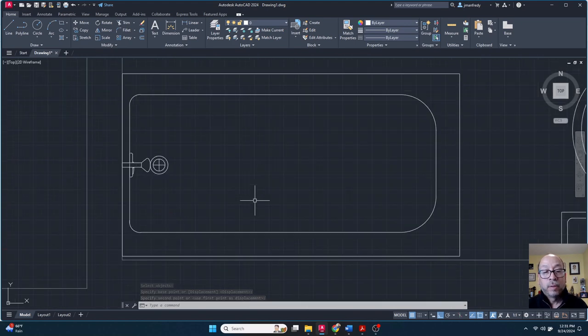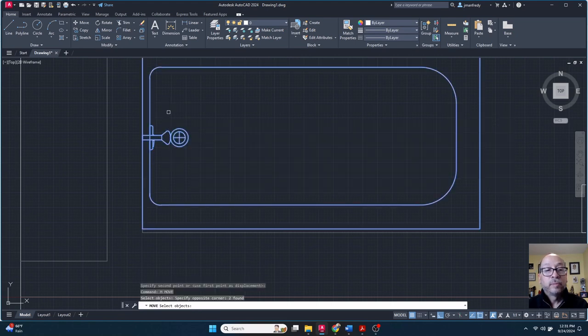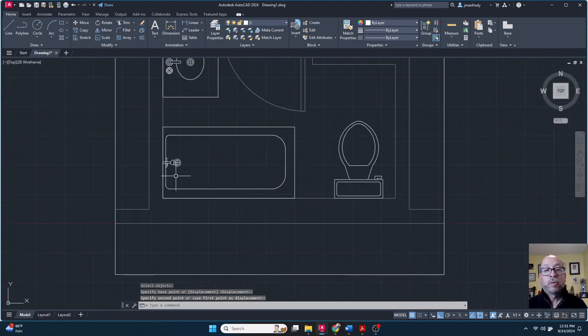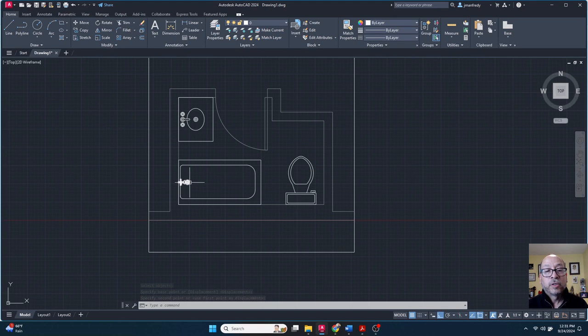There, you've got that one there. It looks like this is a little bit off. I'm going to drag my mouse through both these items here, hit enter, and go from that corner to that corner. Make it perfectly in that corner there. So now I've got a tub with the shower head, a vanity with the faucet, and a toilet in this room.